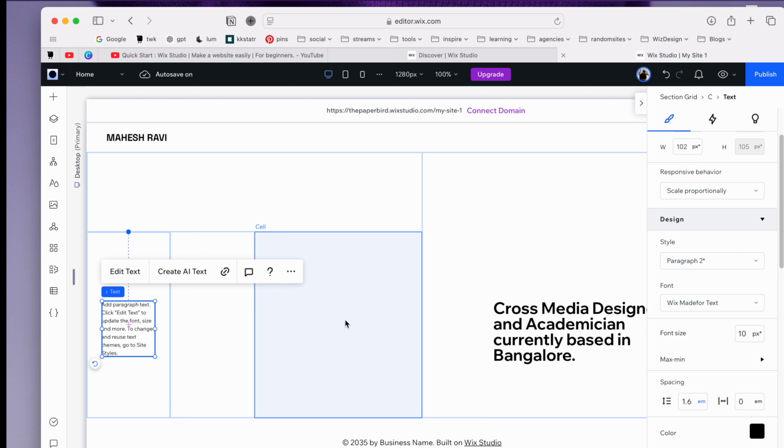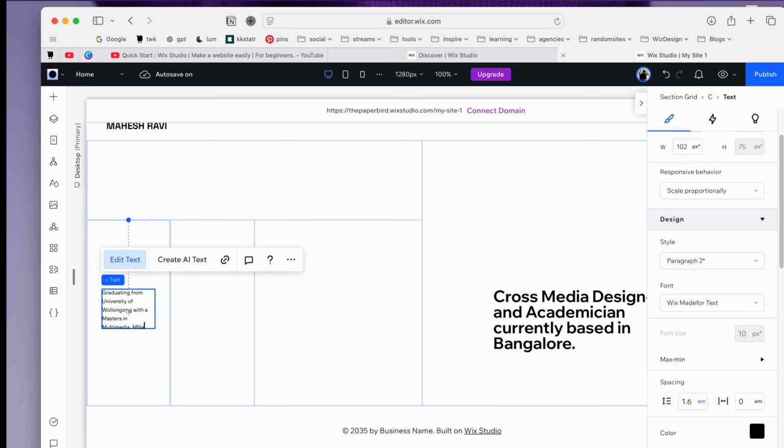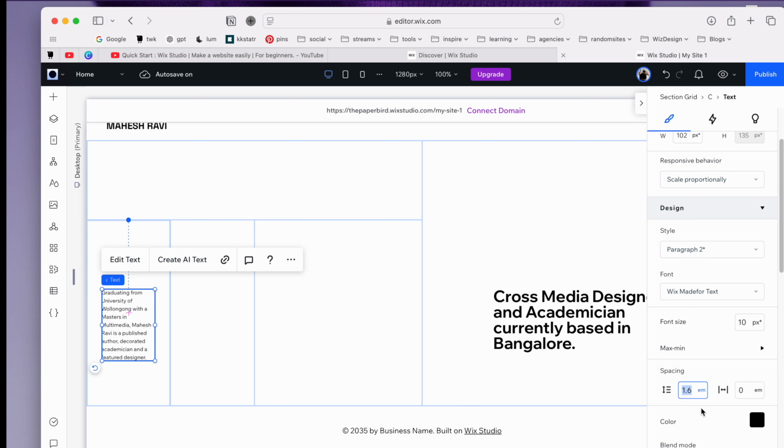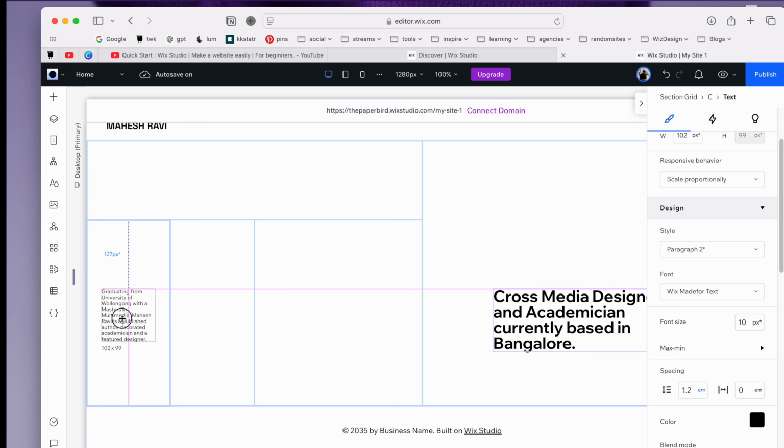So we have that. And what I want to write here is a little more info about me, right? It's your portfolio, so you don't need anybody's permission to brag. So I'm just going to do that. Okay. Maybe spacing, we can reduce it a little bit. It's too much. Maybe 1.2 might do decently because it's a small text, so we cannot keep it much closer.